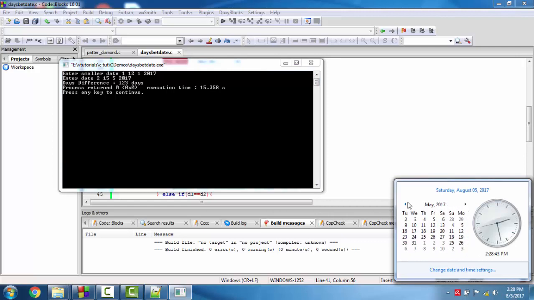Start from M1. So this is 12 and 31, there will be 19. This is 28 and 19, 28 is 47. 47 plus 31 is 78. 78 plus 30 is 108. 108 and 15 is 123. So we get 123.